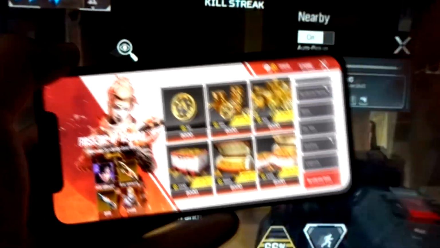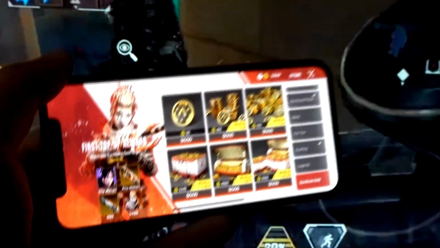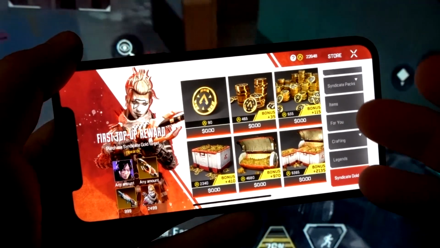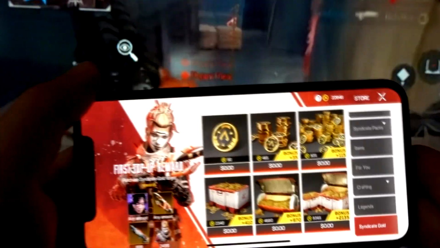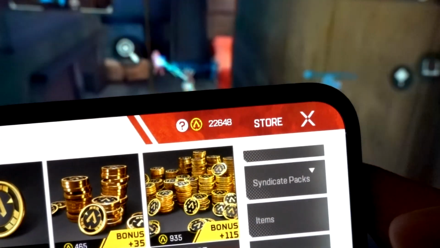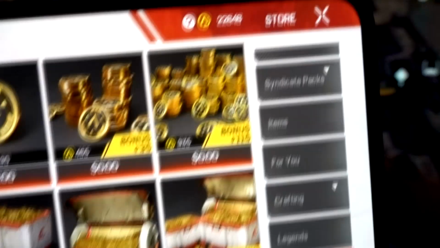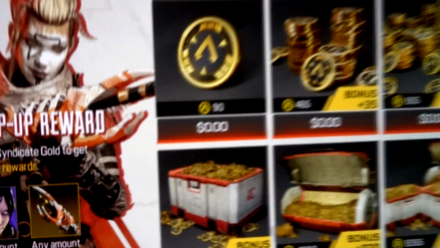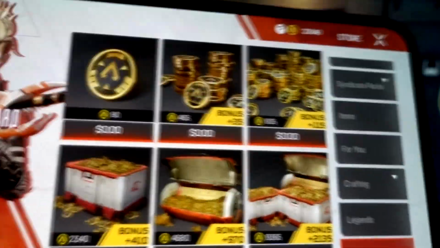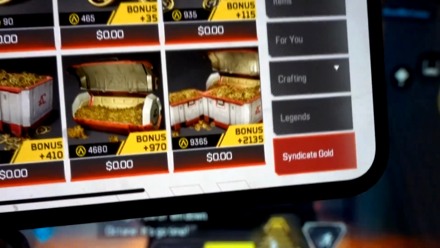However, that's not the case in Apex Legends Plus. When I go to the store, I see that all these different packages of gold are costing me $0.00, and that means I don't have to pay a single penny to purchase any of these packages. And as you can see, I have about 22,648 gold right now. By the way, the bonuses are not added when I purchase it, but the basic amount is added, which quite satisfies what we need.